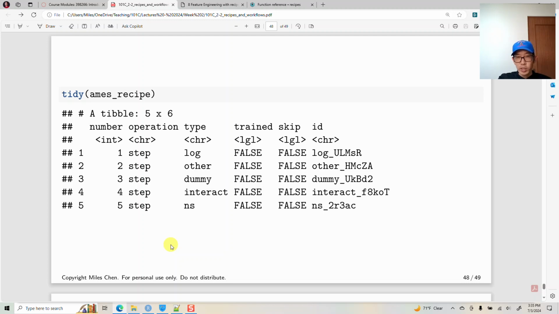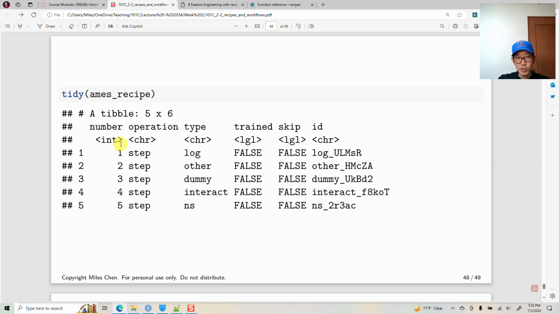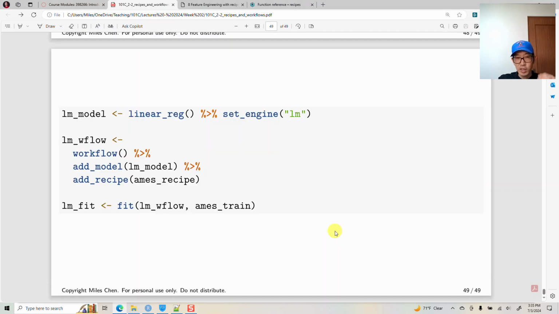So if you want information about the recipe itself, you can also view that in summary form, and you can just say tidy Ames recipe, and it will say, hey, these are the different steps, okay? These are the different types: a log step, an other step, a dummy, interact, NS. Has it been trained? Not yet, okay? And then it also puts in a little ID number into the step in case you need to refer to it.